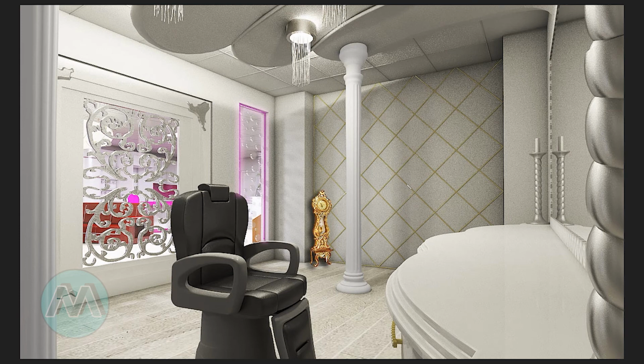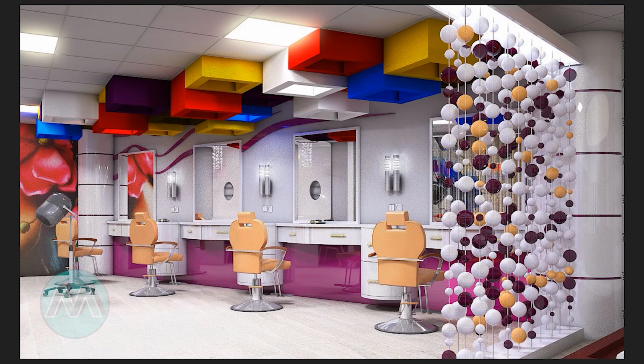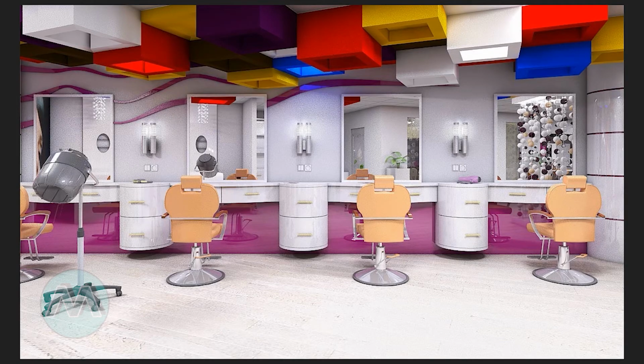And the last project is an interior design that we designed for hair salons. We can see several views of this project, and I rendered this project also with the V-Ray render engine.